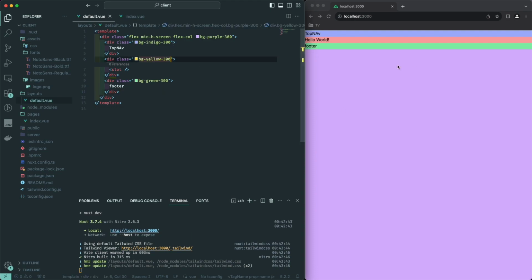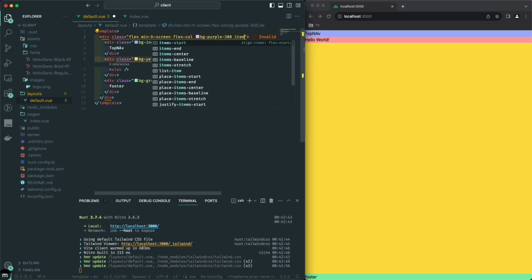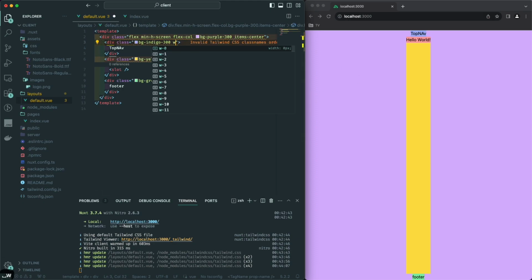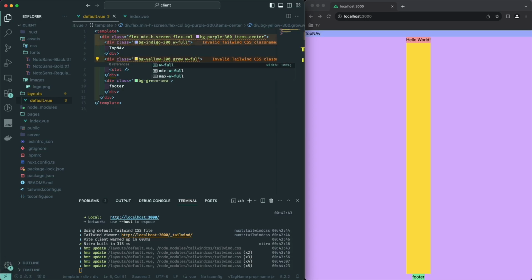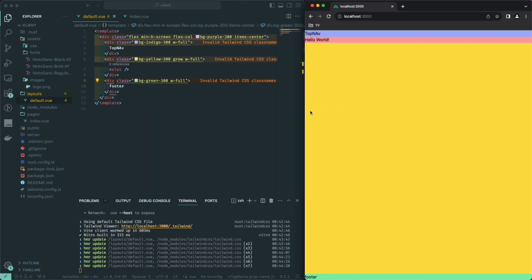Next, let's make our middle section so the content expands. In order to do that, we need to tell it to grow. We want to have all our items to be centered. In order to do that, we're going to say items center. And now, of course, they're not taking the whole width. So in order to do that, we have to add the width full class to all of them. So we can see they're taking the full width. Cool, that looks fine.